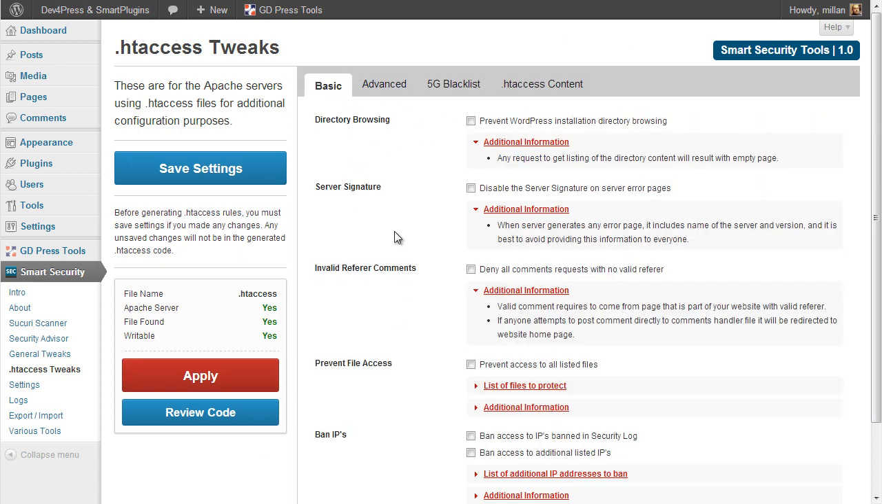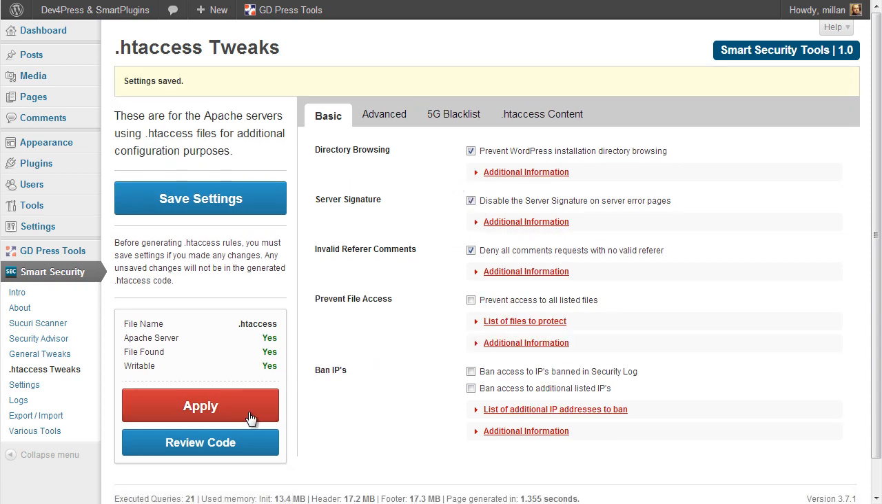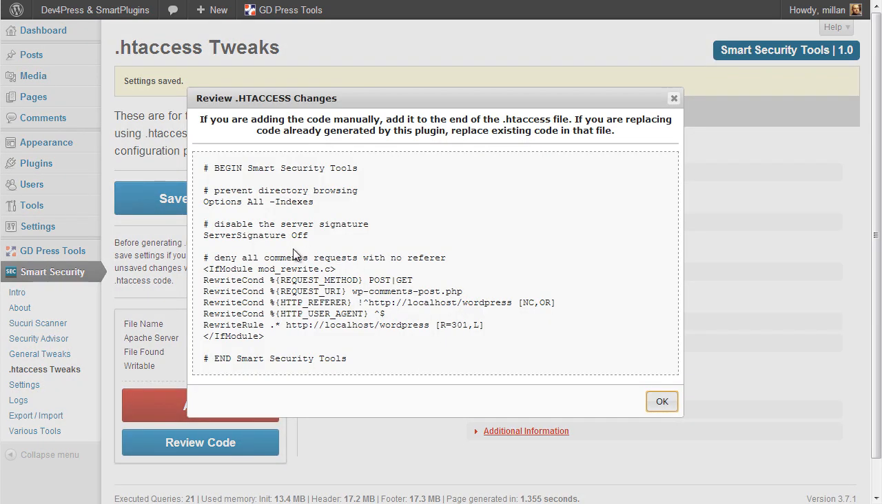Before you can apply changes, you need to enable some of the tweaks. Let's say we want these three enabled. We save settings, and now you can review the code. This is what will be added by the plugin.